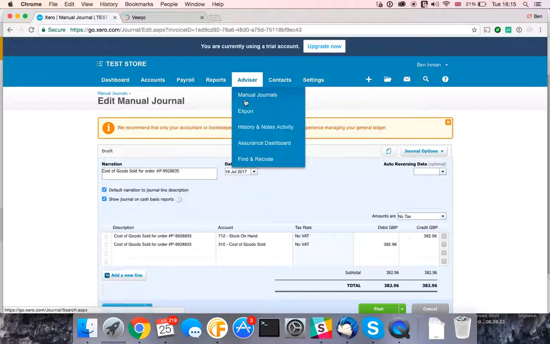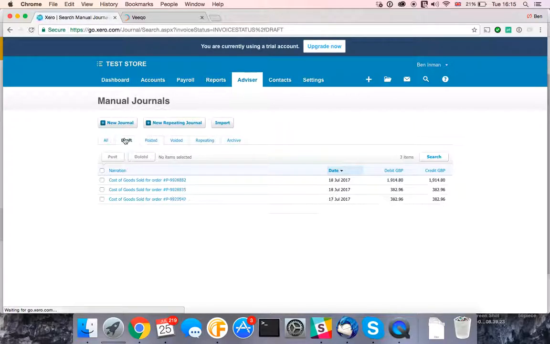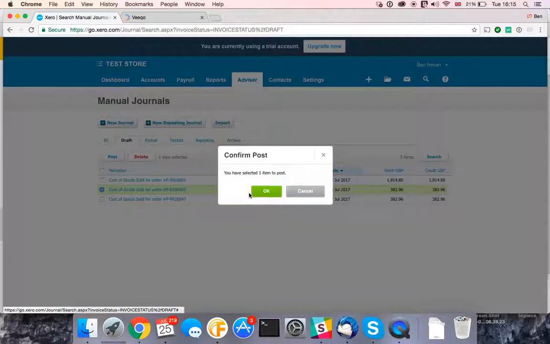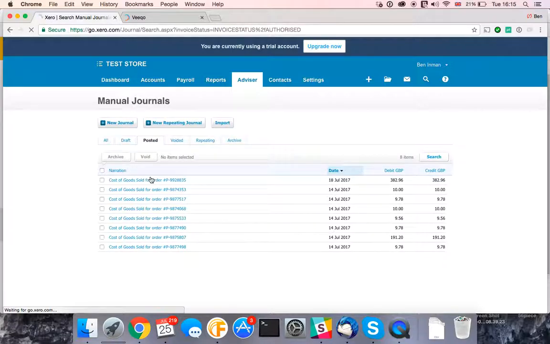So if I just head back to the manual journals and click on draft, so these are drafts of the ones that have gone across but I've yet to approve. I can highlight them all, or if I just want to do this individual one, I can select that, click post. So I'm essentially authorizing this cost of goods to appear against all of my various balance sheets and profit and loss. So if I click on posted now, I will see that this one has been posted / authorized, and that is going to appear against my overall figures.